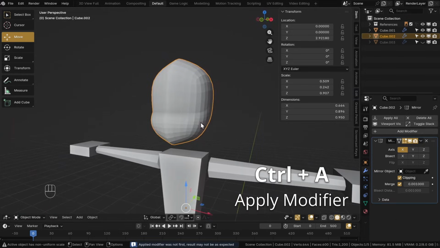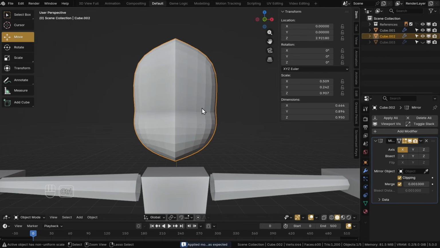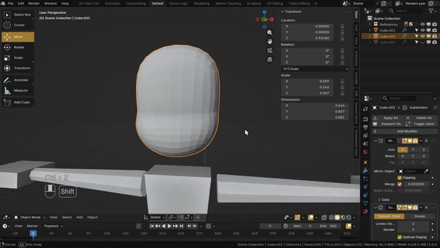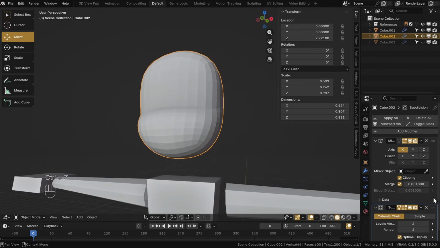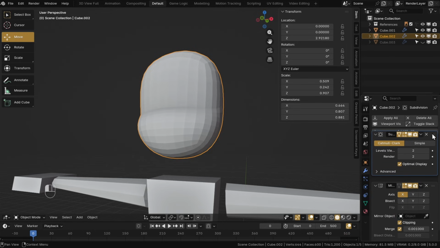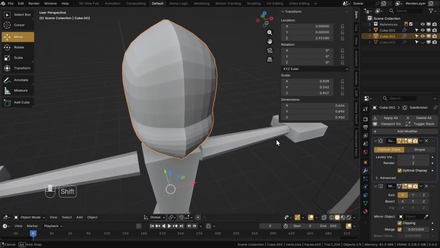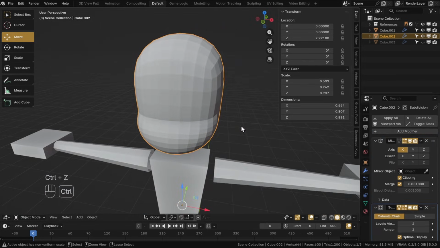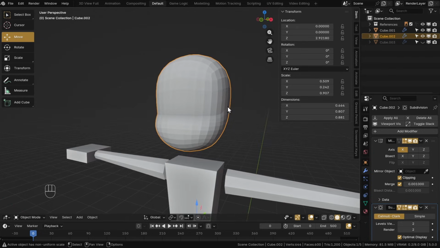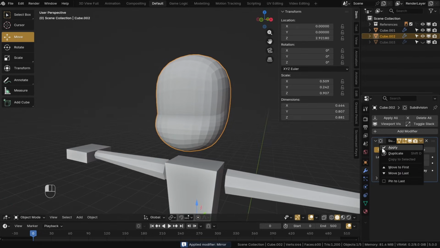So apply the subdiv, but something went wrong. It now looks super sharp in the middle. That's because when you apply something, it has to move it to the top of the modifier stack in order to make it real. So if we move the subdiv up, you can see that's what it looked like when things went wrong. It's an easy fix though. You can just apply the mirror modifier too, and then add it back in later. So apply the mirror, and then apply the subdiv.